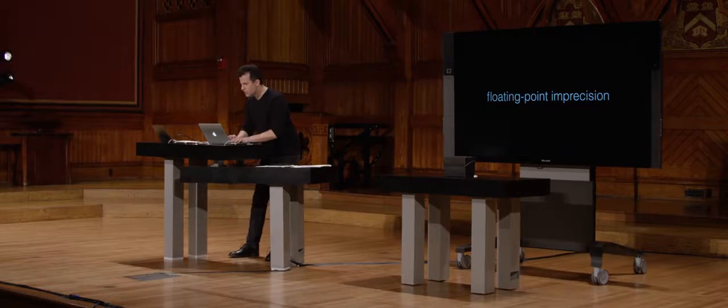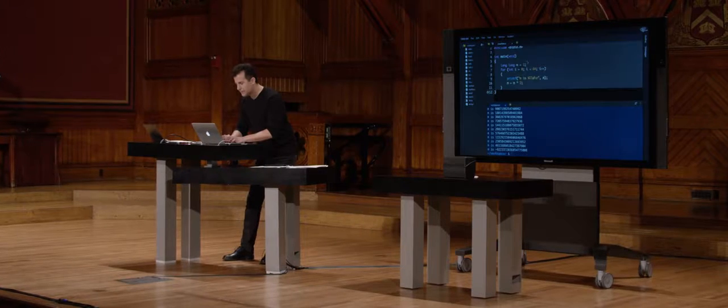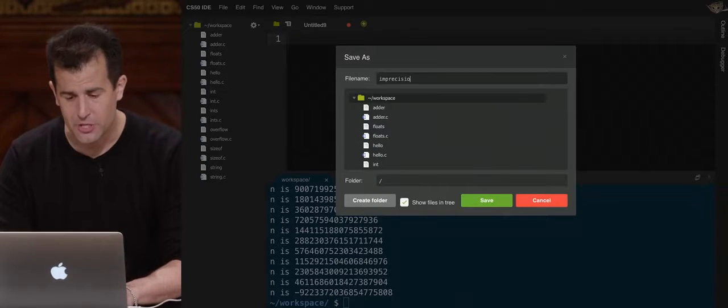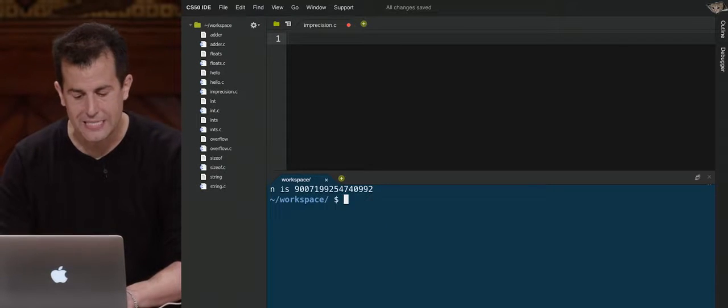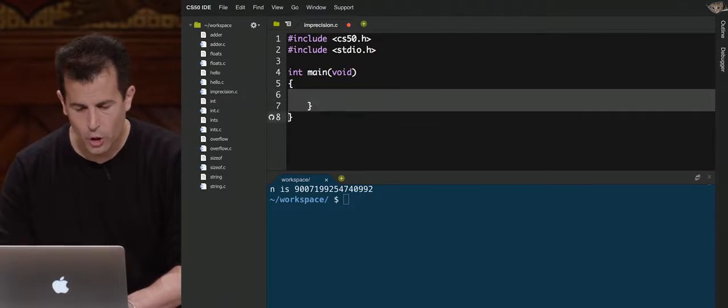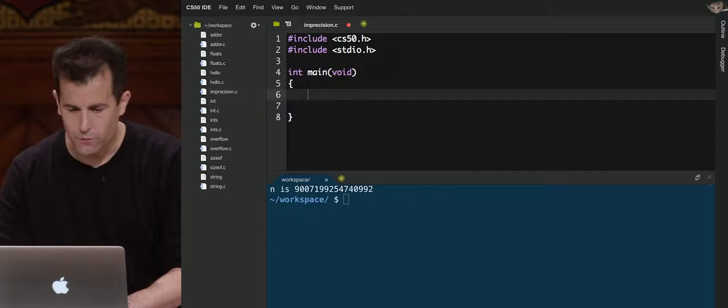In fact, let's do this. Let me go back into CS50 IDE, and let me go ahead and create a little program called imprecision to show that computers are indeed imprecise. Let me go ahead and start with some of that code from before. And now just do the following.